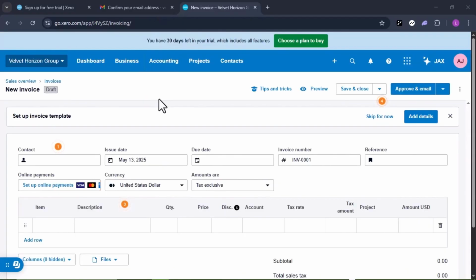So Xero has gone ahead and opened up a draft invoice for us. So right at the top, you see contact. So this is who you're sending the invoice to. And then next you've got issue date, due date, invoice number. Yeah, so Xero automatically generates this, but you can always adjust it. And then you've also got the reference. So this is really helpful if your client wants a PO number or some specific information.